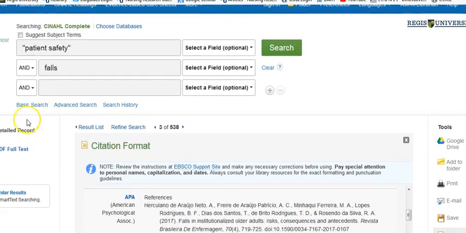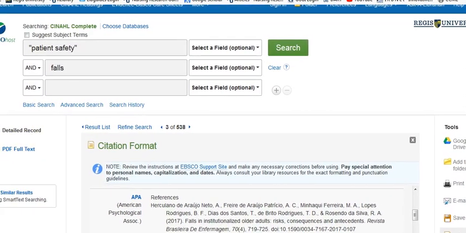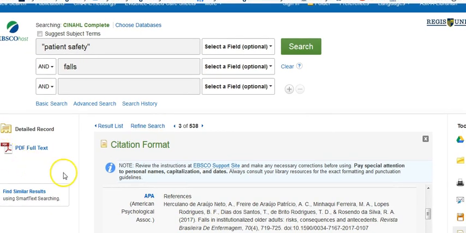So those are some basics of searching CINAHL. There's much more you can do with it. I have provided some additional tutorials on the Nursing Research Guide under Library Research Tutorials that are specific to CINAHL. So if you'd like more information on that, I would look at those tutorials as well.